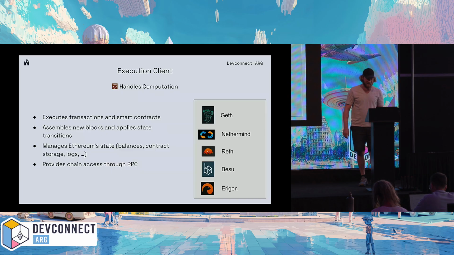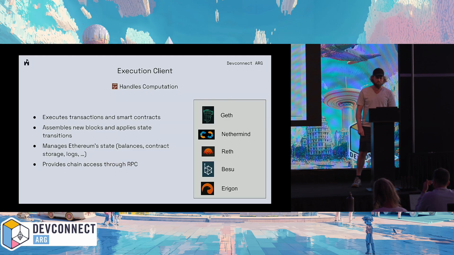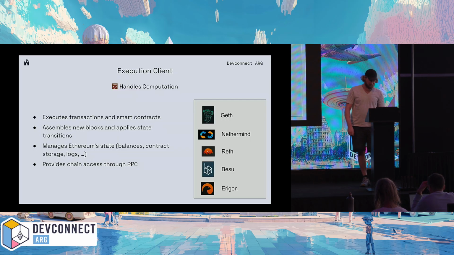So real basics about execution clients. These are the programs that are essentially handling computation for the chain. They're the ones doing the transactions and smart contracts. They're responsible for putting together new blocks and applying state transitions. And this is the software that's basically managing Ethereum state: the balances, contracts, storage, logs, all sorts of other cool stuff in the chain. And for developers, they're the way that you can interact with the chain.